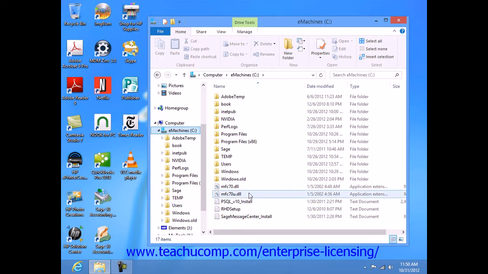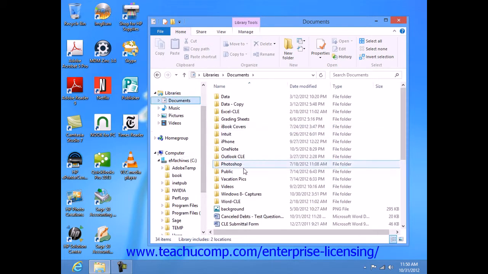To open a file that's shown in the right pane, click on the file in order to select it. Then just simply double-click on the file to open it. Windows will then open the file with whatever software it thinks is best to open files of that particular type.